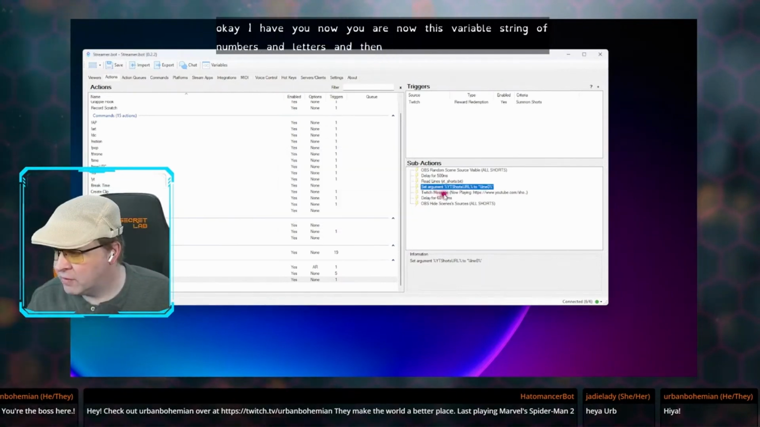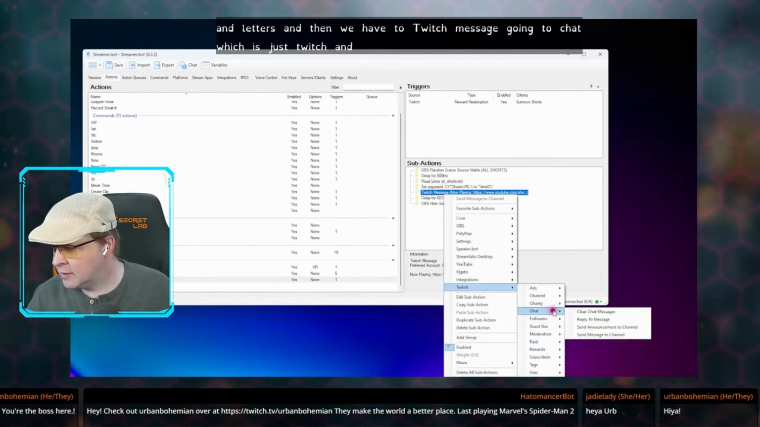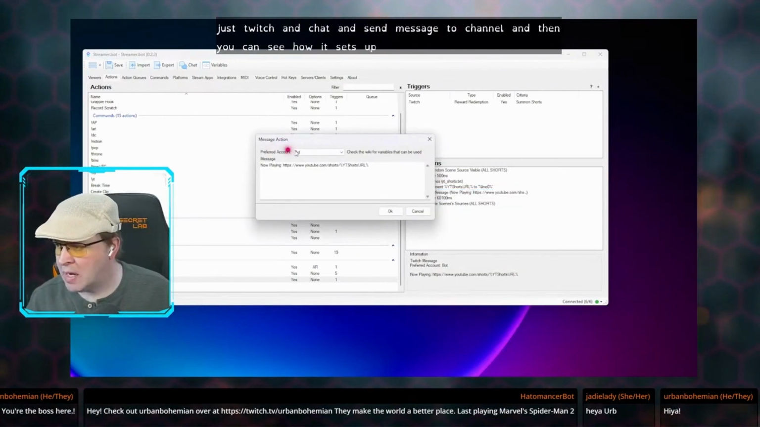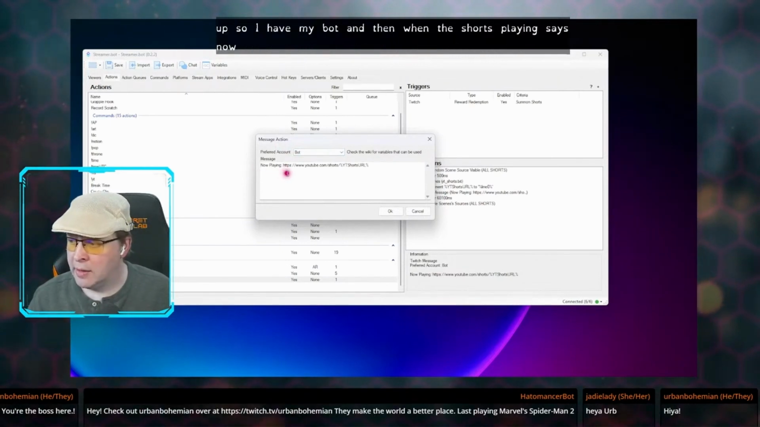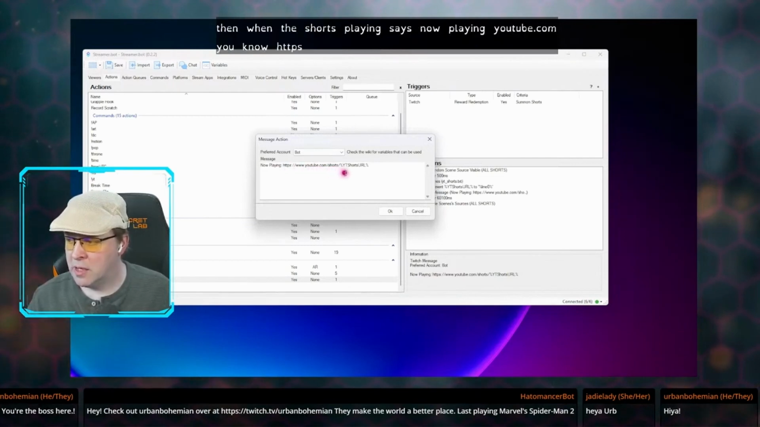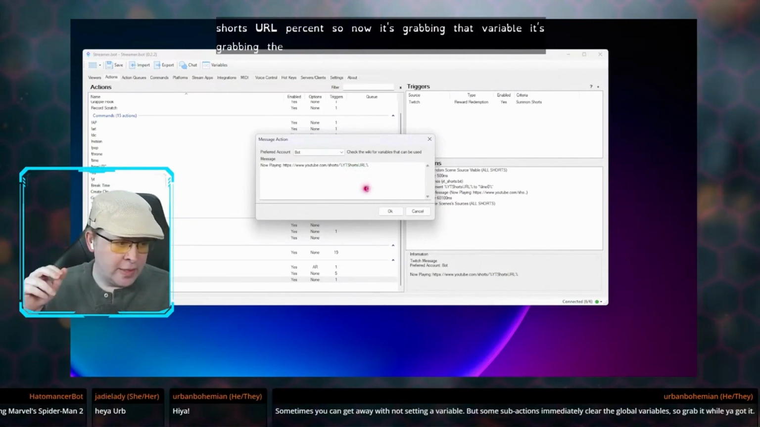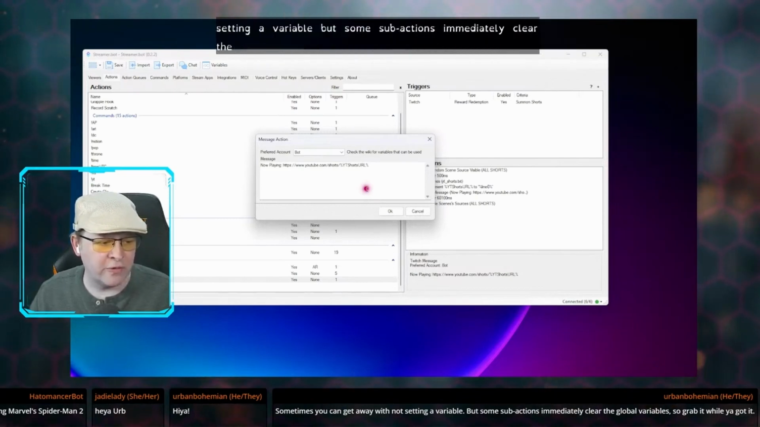And then we have the Twitch message going to chat, which is just Twitch, Chat, Send Message to Channel. And then you can see how it sets up. So I have my bot. And then when the short's playing, it says now playing youtube.com, https youtube.com/shorts, %YT Shorts URL%. So now it's grabbing that variable, the last bit of the URL. Sometimes you can get away with not setting a variable, but some sub-actions immediately clear the global variable. So grab it while you got it.